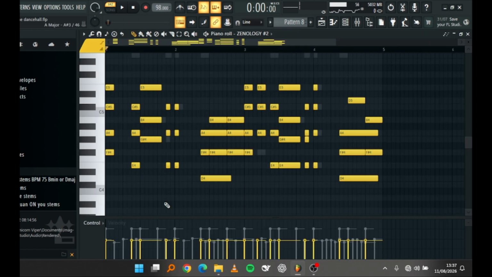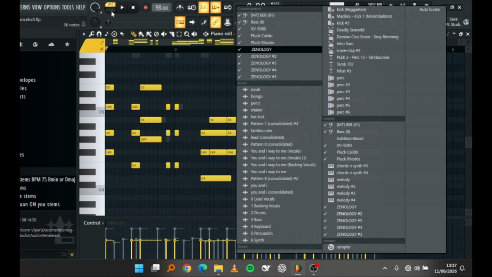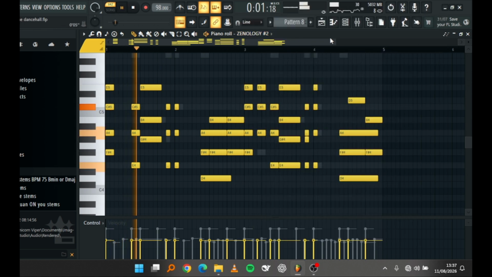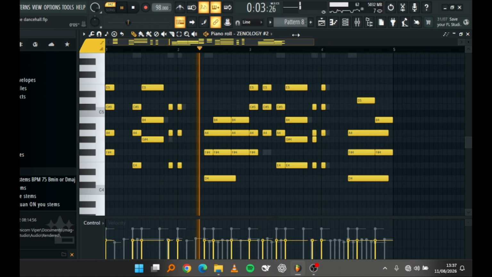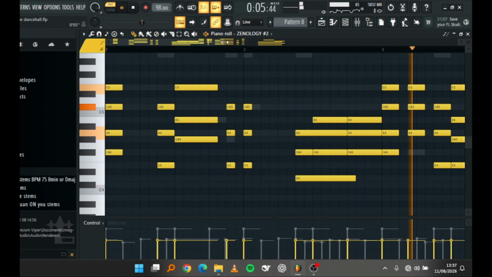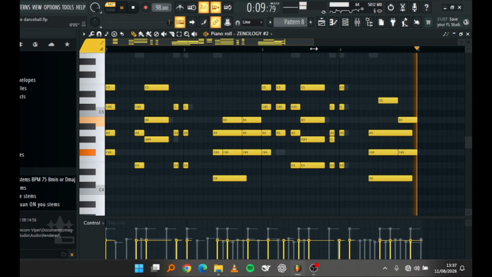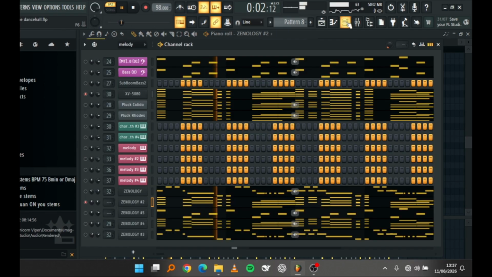If I actually take you through the chords, these are my chords. So let me play. So they give it the musicality. And then the last thing was actually this bass. Let me solo the bass.